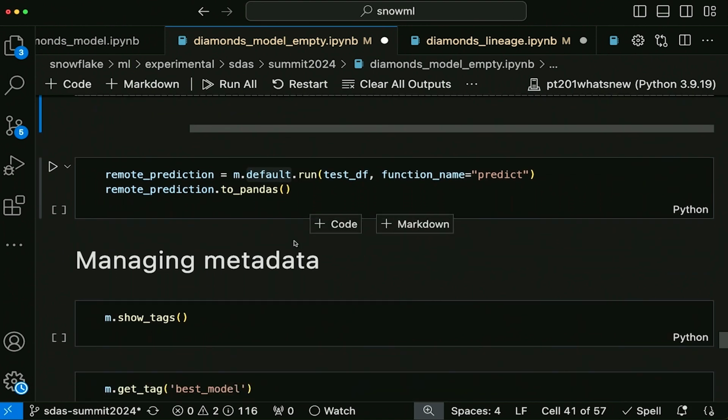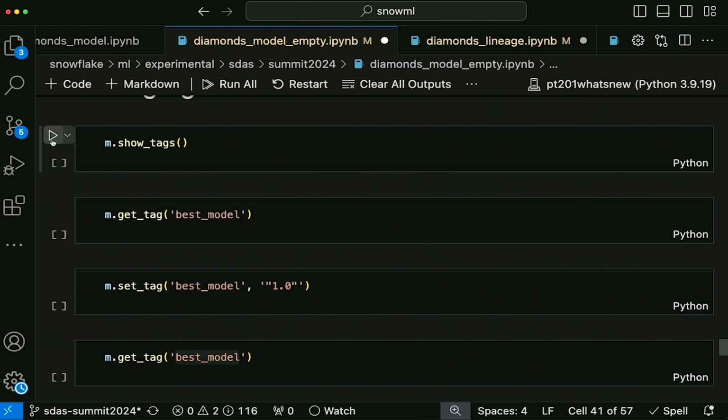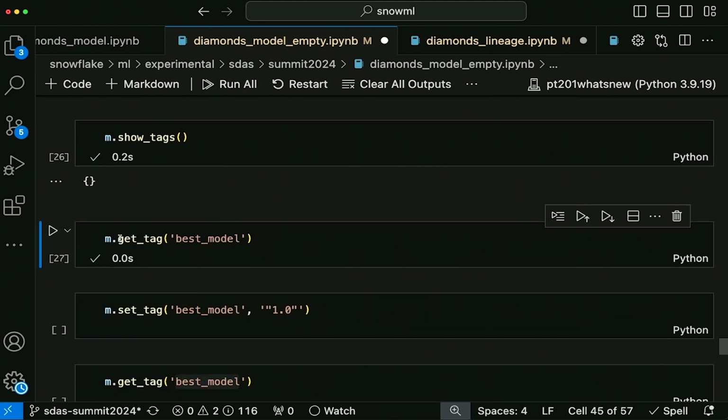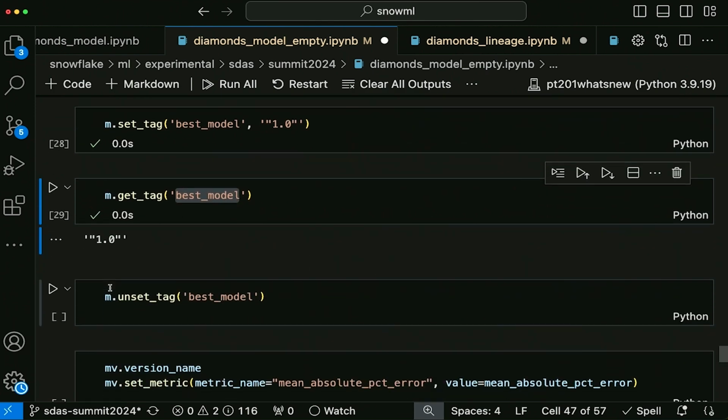Let's move on to metadata management. We talked about that you can manage metadata in Snowflake, and we have a simple API for those. Those of you who are using tags, you can manage tags directly from the Python API. You can see all of these. There are no tags at this point. And then I'm just setting the tag, and now onwards you can start seeing the tags.